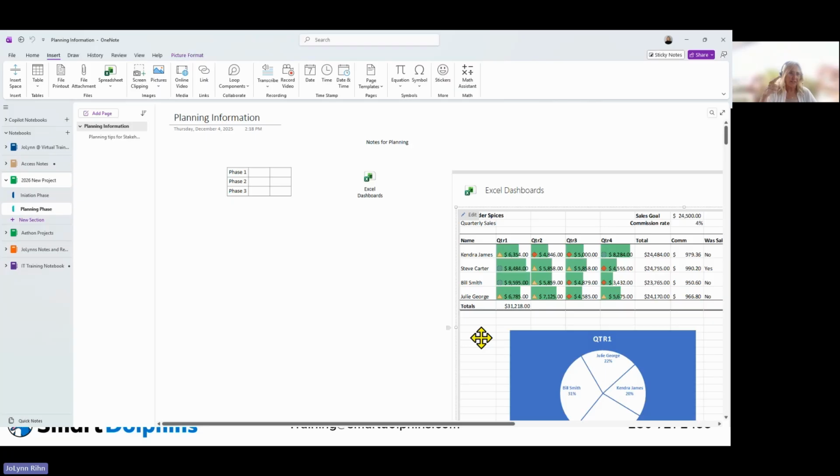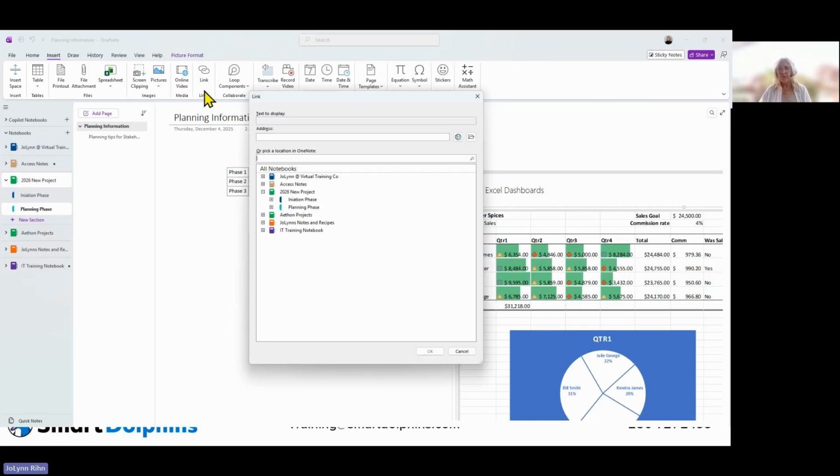So it takes just a second, but it will automatically update. So there's a lot of different ways that we can have access to different files. And we have the links on the Insert tab of the ribbon as well. From the links, you could actually insert a hyperlink.